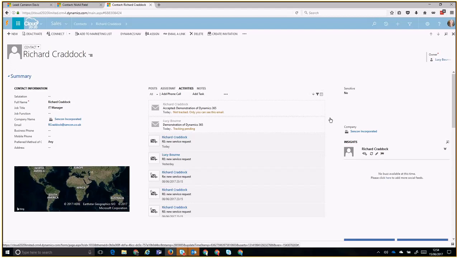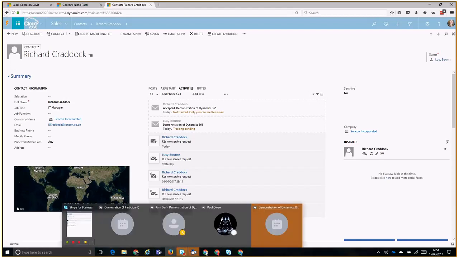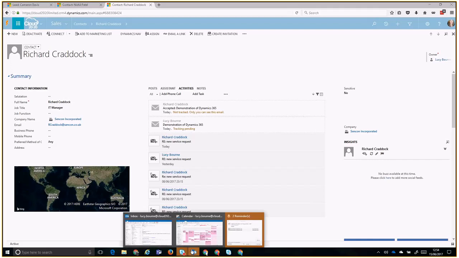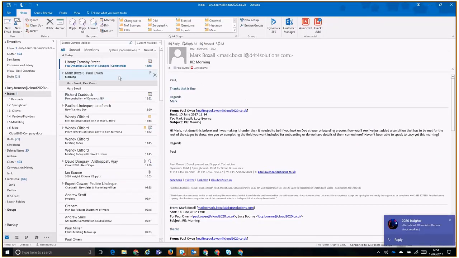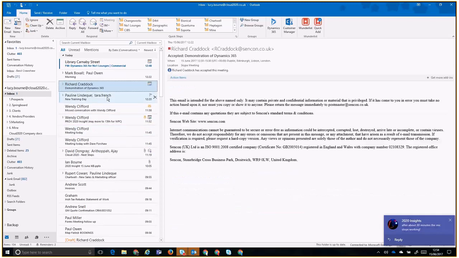Now that brings me nicely onto what I wanted to show you next, which was how Outlook now integrates into Dynamics. Because as I say, it's come an awfully long way since the last time that we spoke. So let's take this email. Let's take a bit more of a better email from Richard as an example.